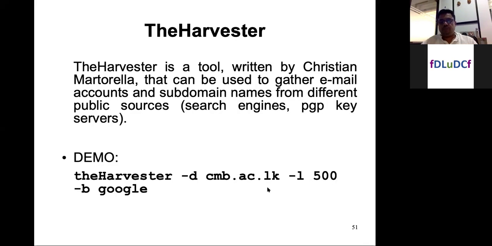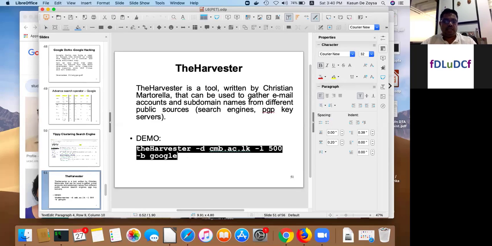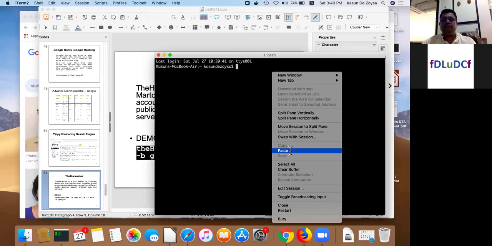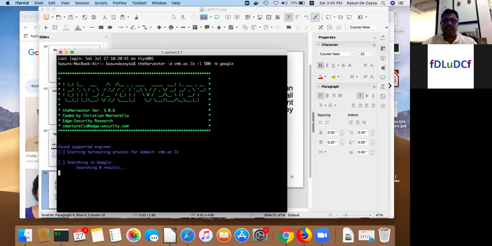So theHarvester uses existing search engines. What it does is inject queries into the existing search engines and gather all the search results. Then from those results, it harvests the information we want, such as email addresses, servers, IP addresses, and things like that belonging to a particular organization. That is a very interesting tool in OSINT. Let me run this query on the terminal. You can easily install that tool on Ubuntu or a Linux-based OS. It's a Python tool, so I think it can run on Windows as well. I say theHarvester should search on the University of Colombo on Google, collect the first 500 search results, analyze them and give me all the information available in those 500 search hits.